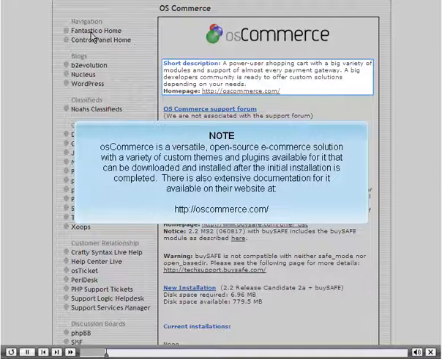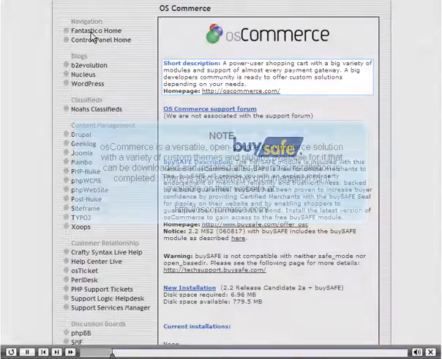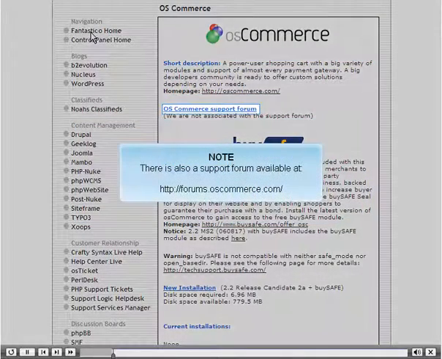osCommerce is a versatile open-source e-commerce solution with a variety of custom themes and plugins available for it that can be downloaded and installed after the initial installation is completed. There is also extensive documentation for it available on their website. There is also a support forum available.